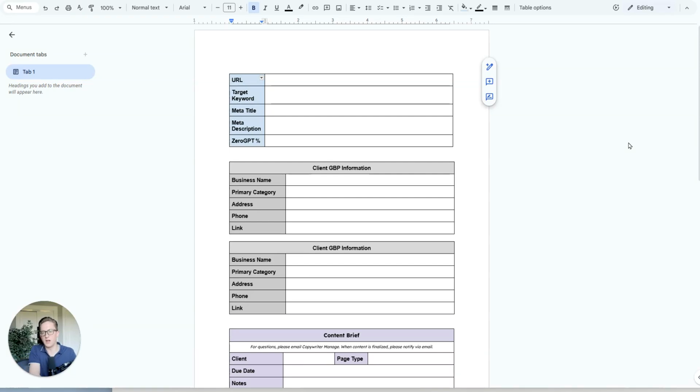Okay, so here is what the content brief looks like. This is what we give the copywriters so they know exactly what they're going to write. So when we give it to them, the copywriter manager is going to put the URL in here. If it's a new page, and most of them are new pages, then we're going to pre-fill in what we want the final live URL to be.